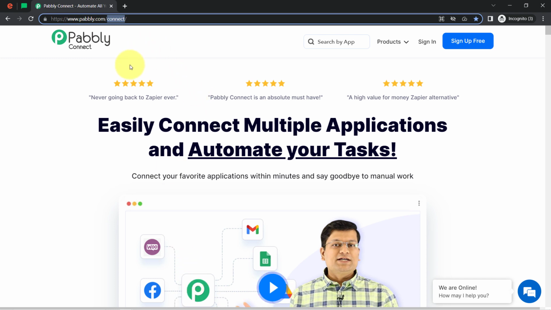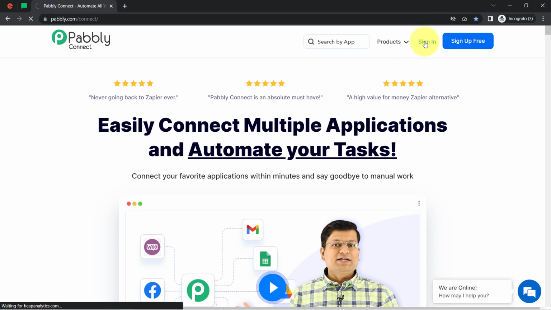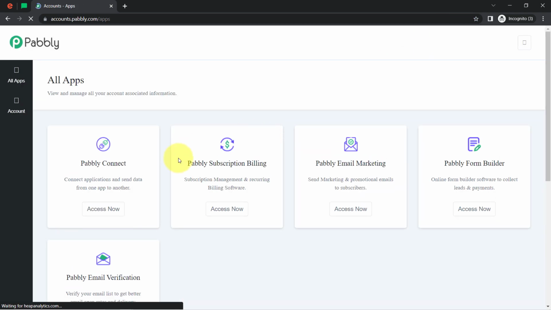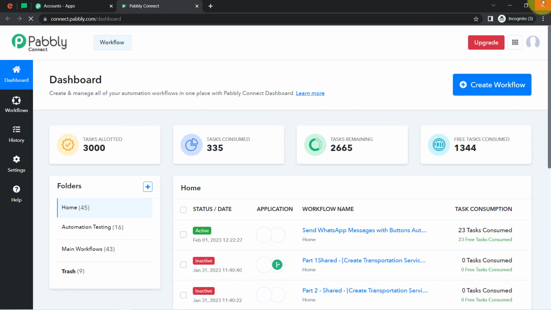Now, if you are a new user of Pabbly Connect, you will have to sign up for free, where you will also get free tasks every month in your account in order to test these kinds of amazing automations. Well, I'm already an existing user of Pabbly Connect, so that is why I'm clicking on sign in. Then I have clicked on access now, and this is how I have reached the dashboard of Pabbly Connect.